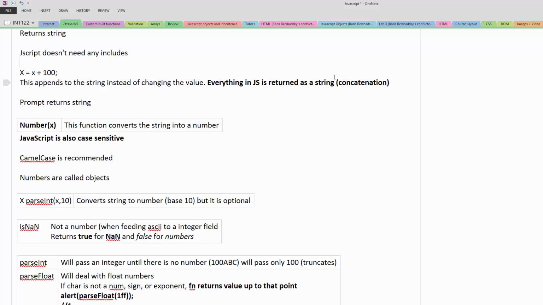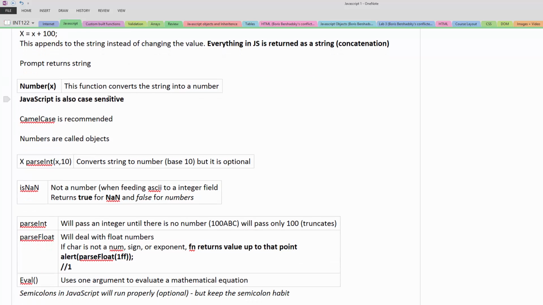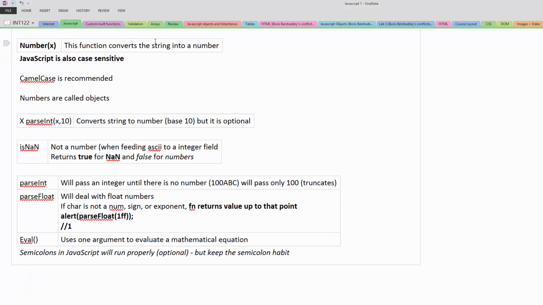Everything in JavaScript is returned as a string, concatenation. Number(x) will convert the string into a number. JavaScript is case sensitive. We recommend using camel case. Numbers are called objects. So for example, parseInt(x, 10) converts the string to a number in base 10, but the radix is optional. If you want to make something binary, instead of 10 you type in 2, and there we go. It'll make a binary.